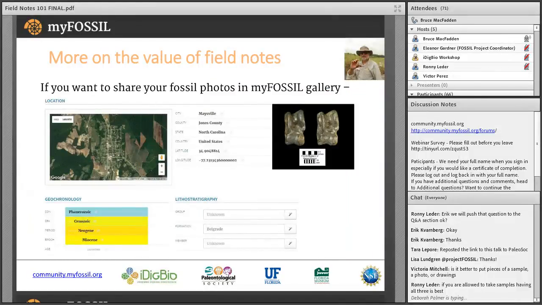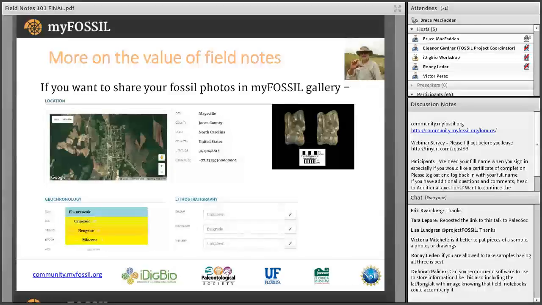Okay, more on the value of field notes. If you want to share your photos in the MyFossil photo gallery, it'll be good for you to have the documentation like city, county, state, country, latitude, longitude. All these things are important documentation, as well as the age.